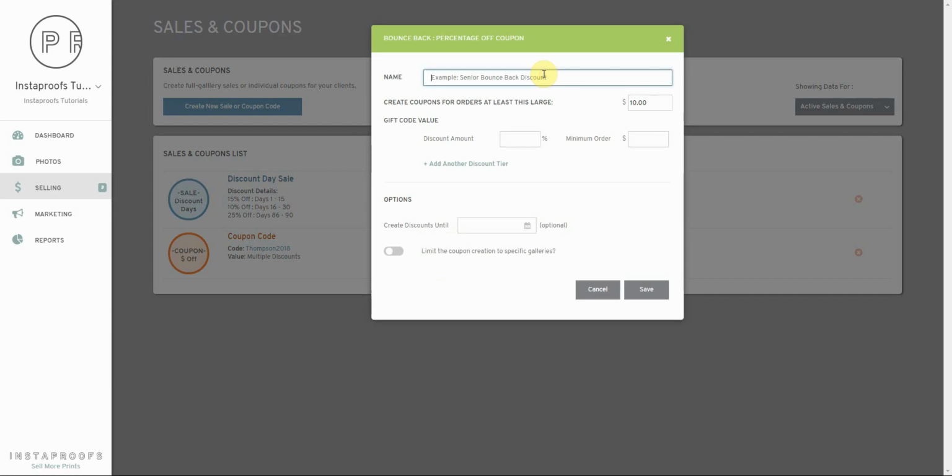And at the top it asks you for a name for the bounce back coupon code. This is a name that your clients won't see, so you can make it anything that you'd like. In this example, I'm just going to call it bounce back coupon code.